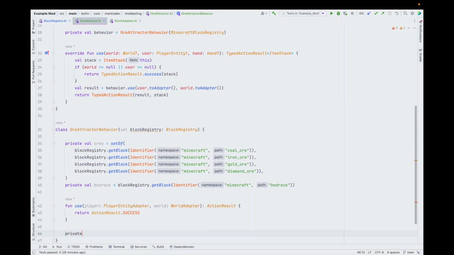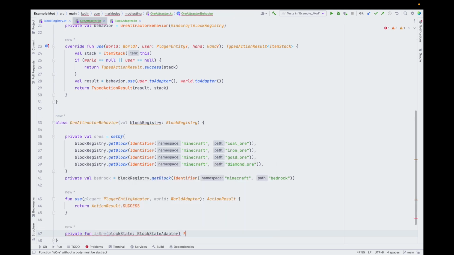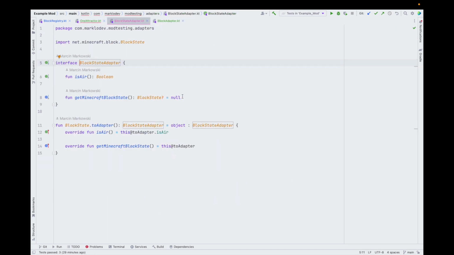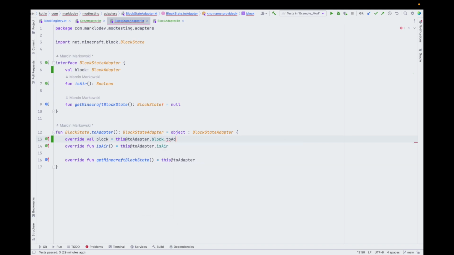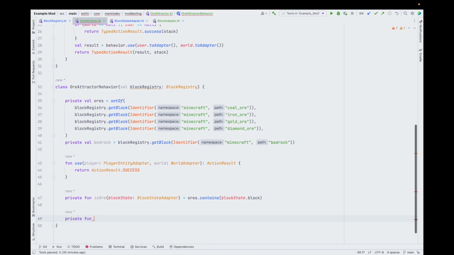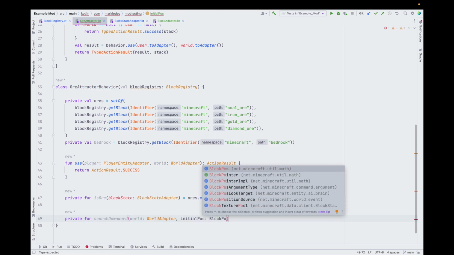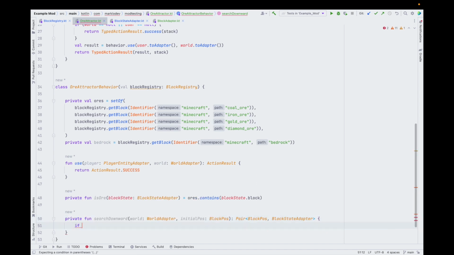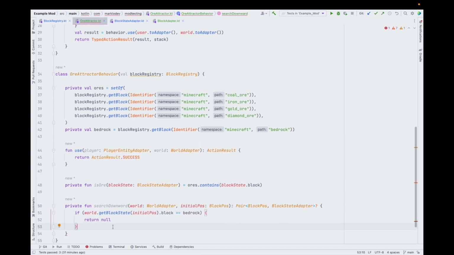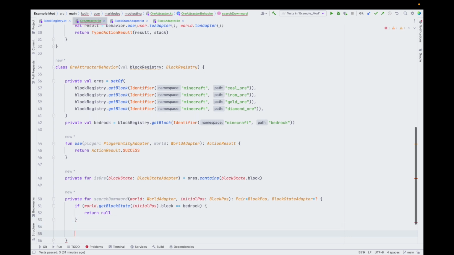Let's start by defining a helper function that will tell us if the given block is an ore block. And for this we need to change our block state adapter. We need to add one more method here. And now for our search method. First, we will check if we reached bedrock. And now we will create a helper function to perform the breadth first search.